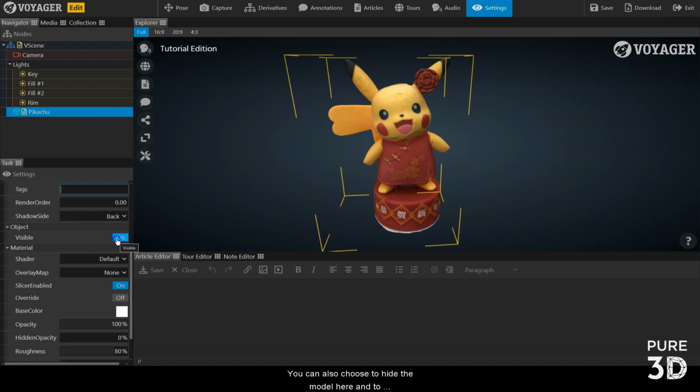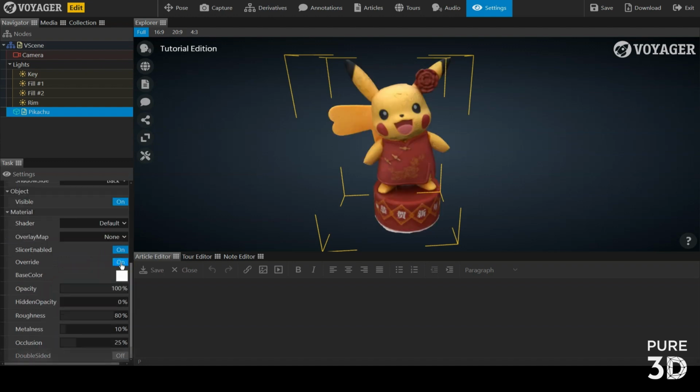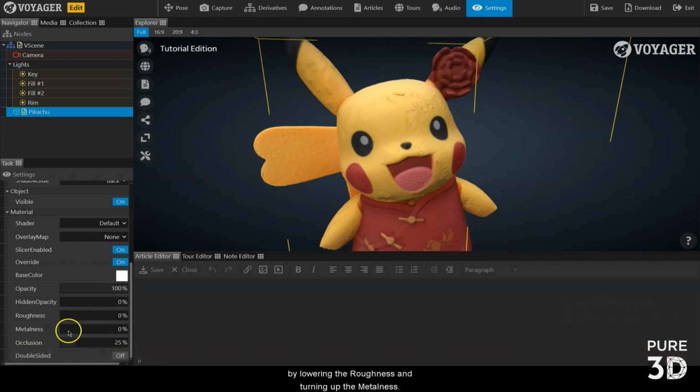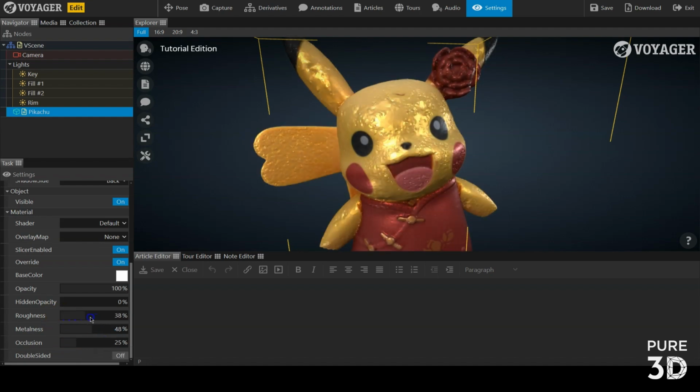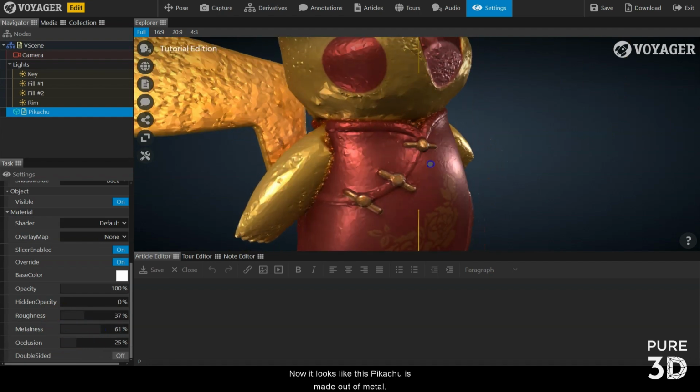You can also choose to hide the model here and to change the material of one specific model instead of the whole scene. If you turn on Override, you can manually adjust the materiality of the model as well. I can, for example, make it look like this Pikachu figurine is made of metal by lowering the roughness and turning up the metalness. Now it looks like this Pikachu is made out of metal.